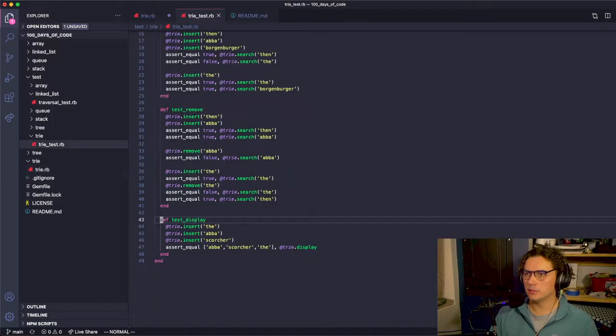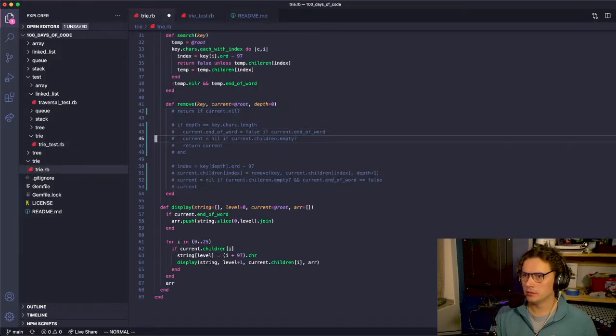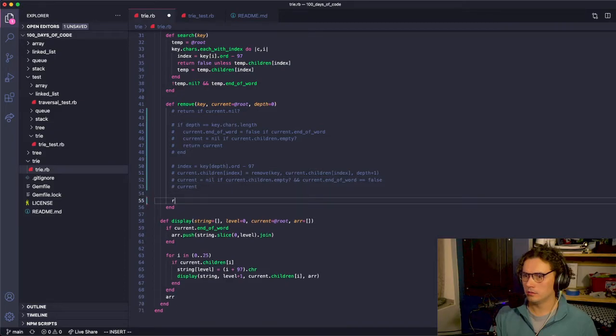So I already have tests set up for remove and display. I think the tests are fine. So it takes a key, current, and depth. We want to return if current.nil. Oh, right. These are recursive functions, because remove is kind of weird.